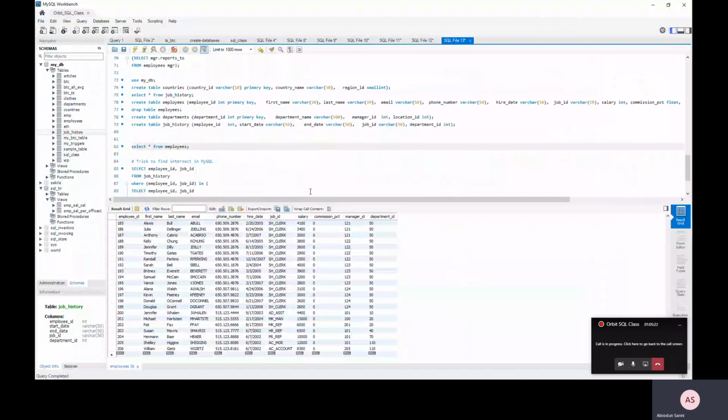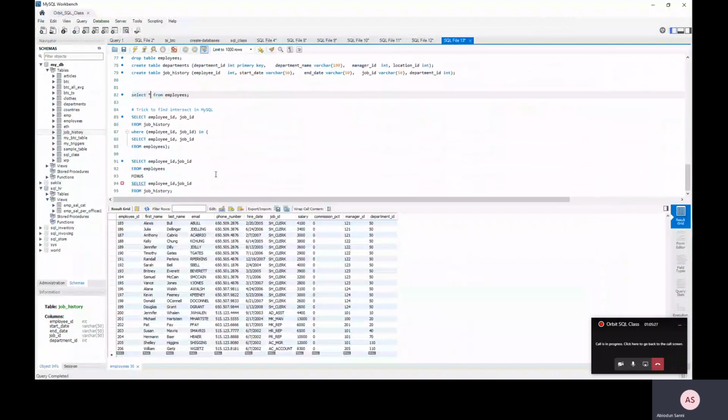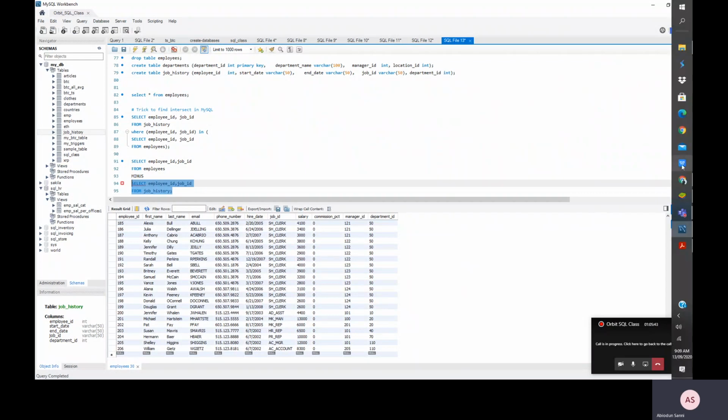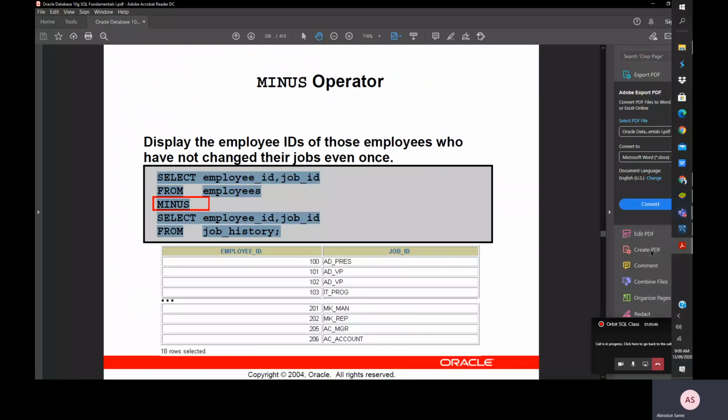So this has like 107 rows, if I can remember. If I'm subtracting, I want to subtract what is here that is here. In essence, I'm still surprised why this returned 18 rows, because if I'm doing a minus, it only removes what is common to both of them.